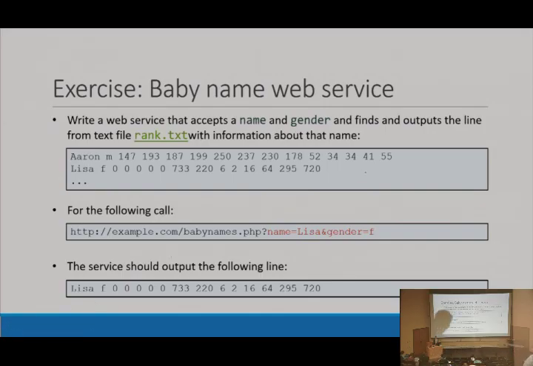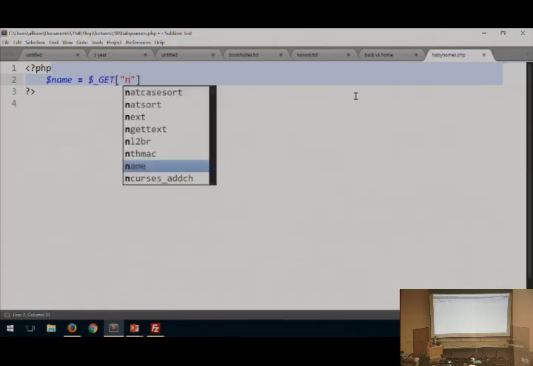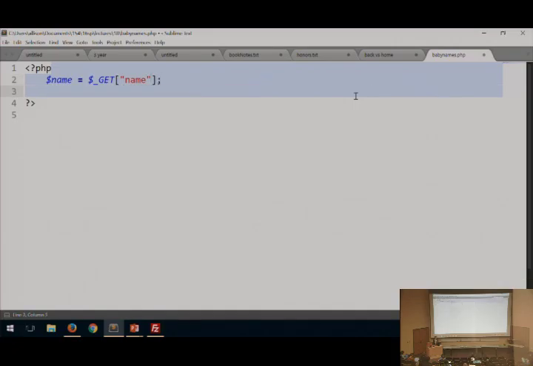So I've got a file started here with a PHP block, nothing else. So this file should take 2 parameters. It should take name and gender as parameters. So the first thing let me do is just store them in variables. So name is equal to $_GET at name, and then gender is equal to $_GET at gender.